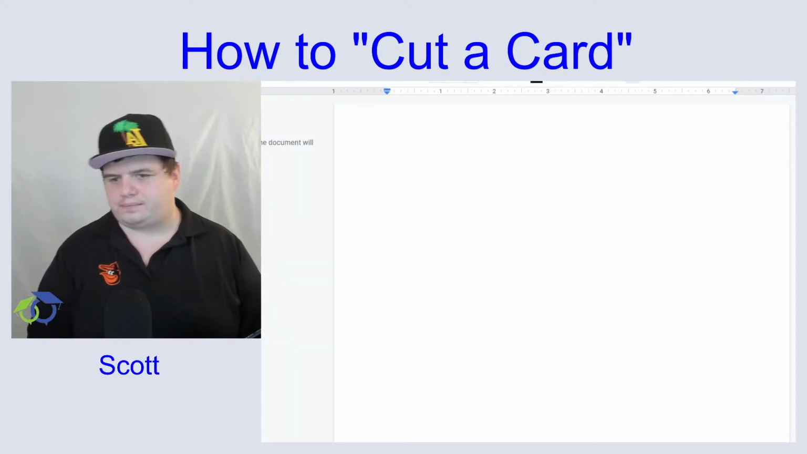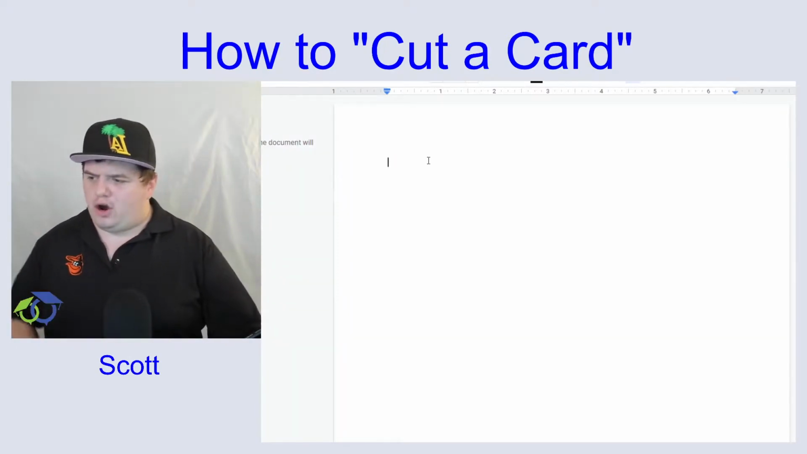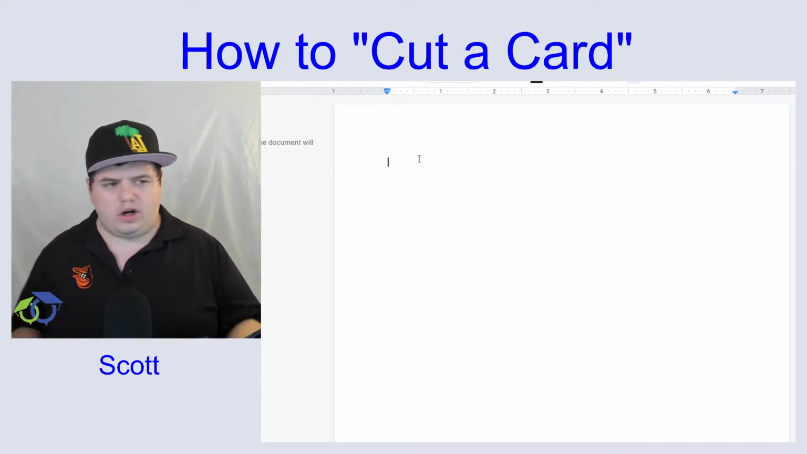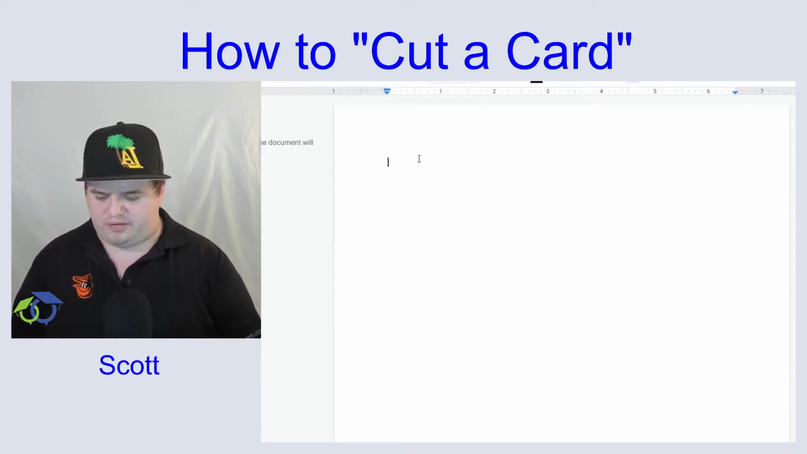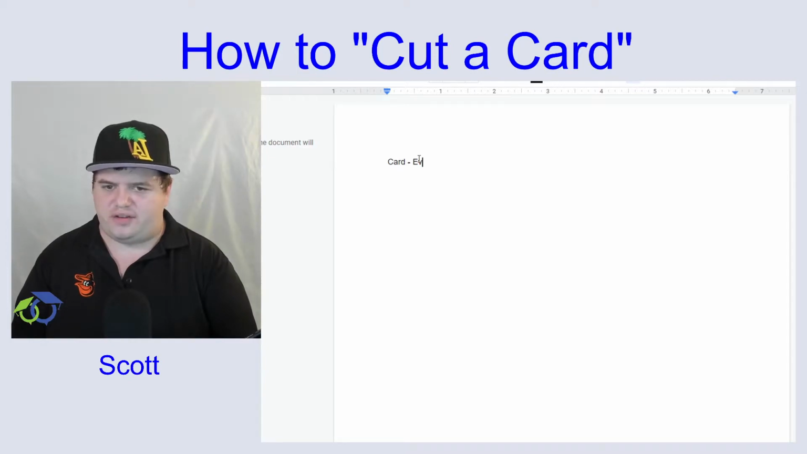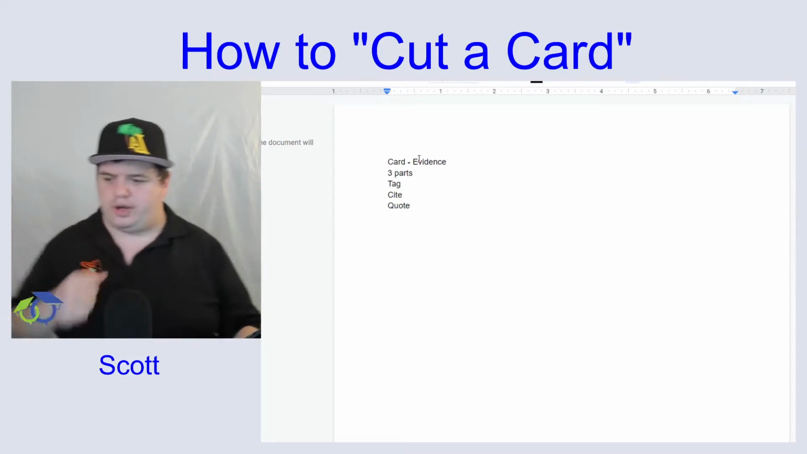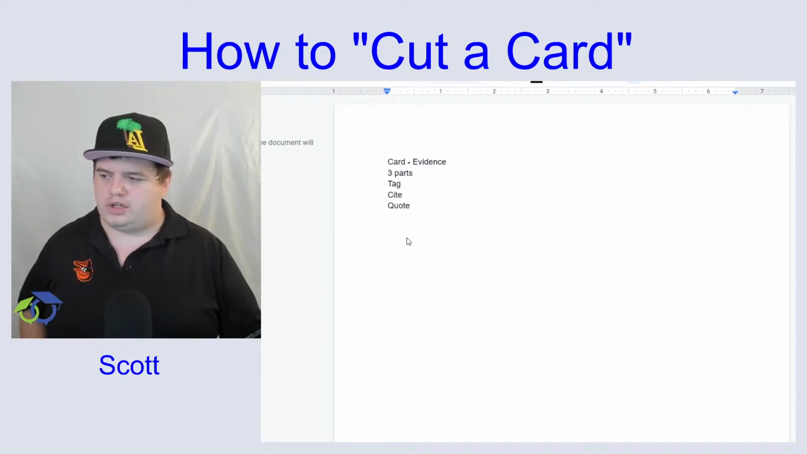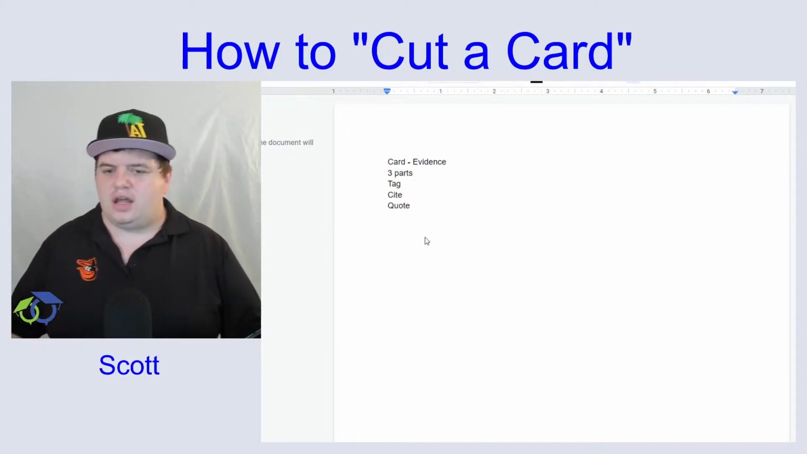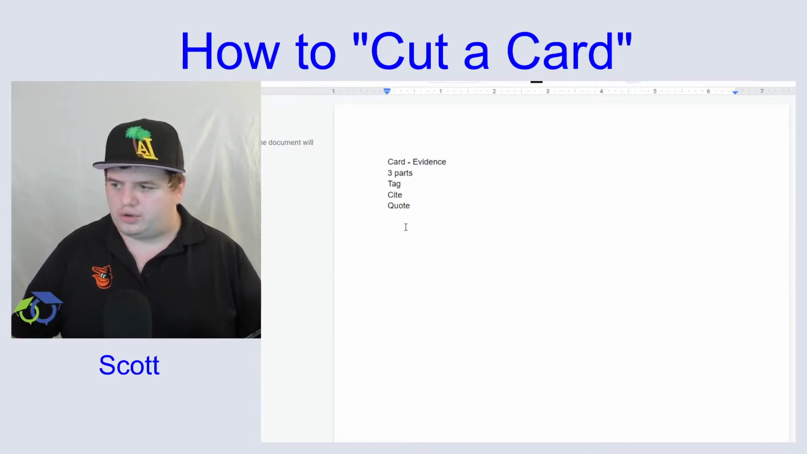Before I open up the Google Doc, we're going to learn the three parts to a piece of evidence. A card or a piece of evidence has three parts. Those three parts are the tag, the cite, and the quote. The part that we are doing right now is called the quote. So we want to paste this quote into our Google document.